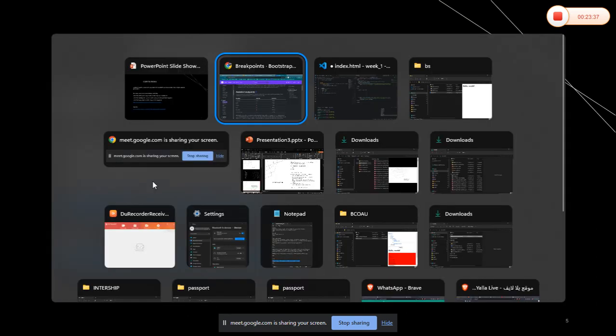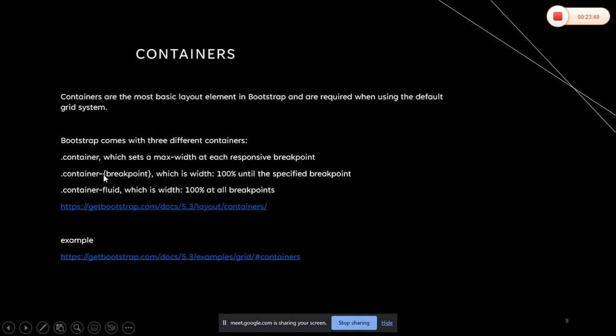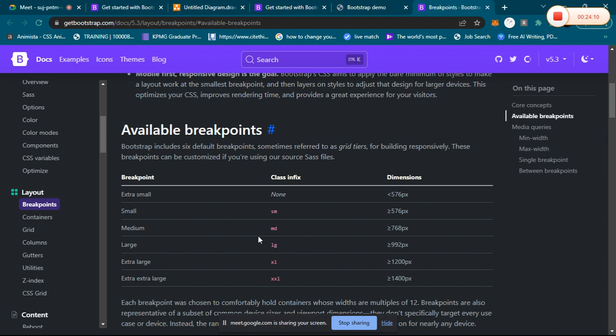Remember when we were talking about breakpoints: SM, MD, LG, XL, and XXL. So container-breakpoint means container-sm, for example, or container-lg. This sets the width to 100% until the specified breakpoint. In other words, if I say container-md, it's going to set the width to 100% until it gets to this specified breakpoint. When it gets there, it's no longer going to be 100%. It's going to take a particular maximum width value for each of these breakpoints. You will see shortly the maximum width value that the container can take.